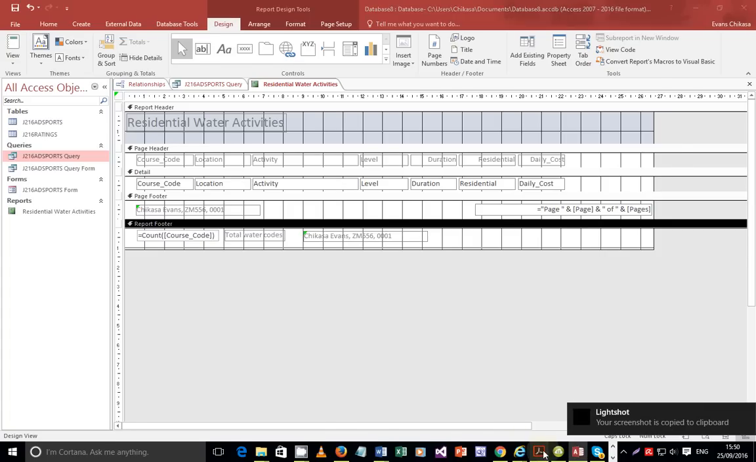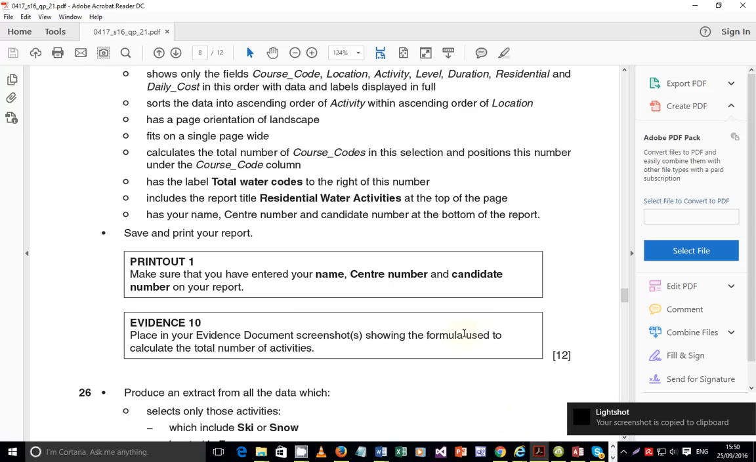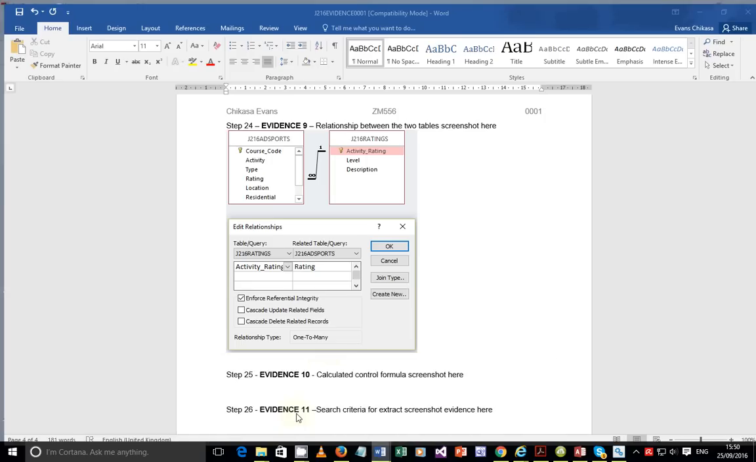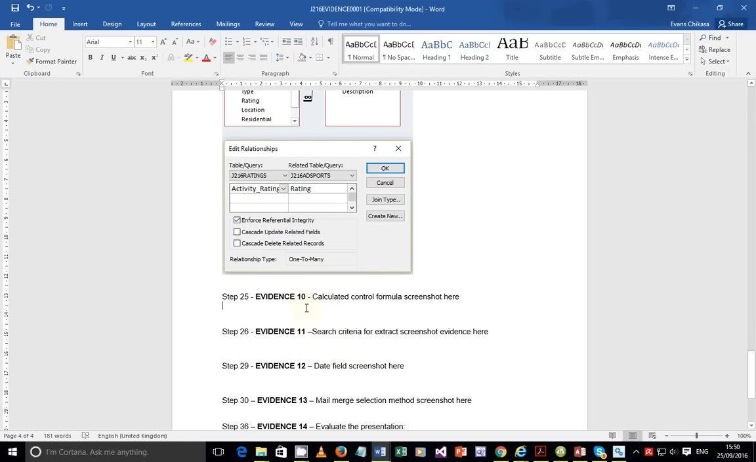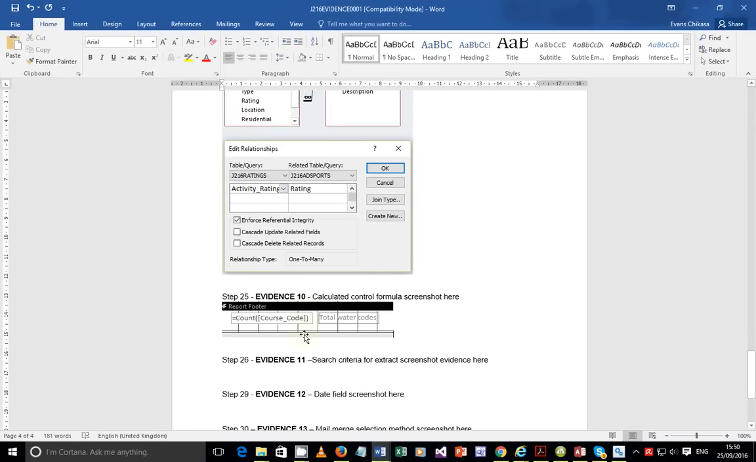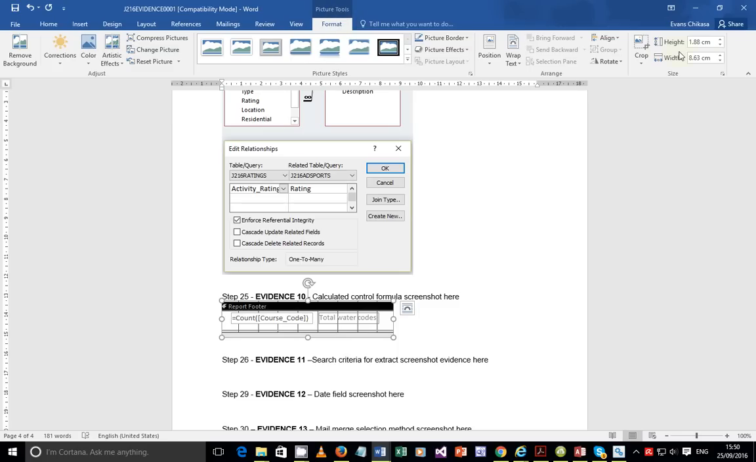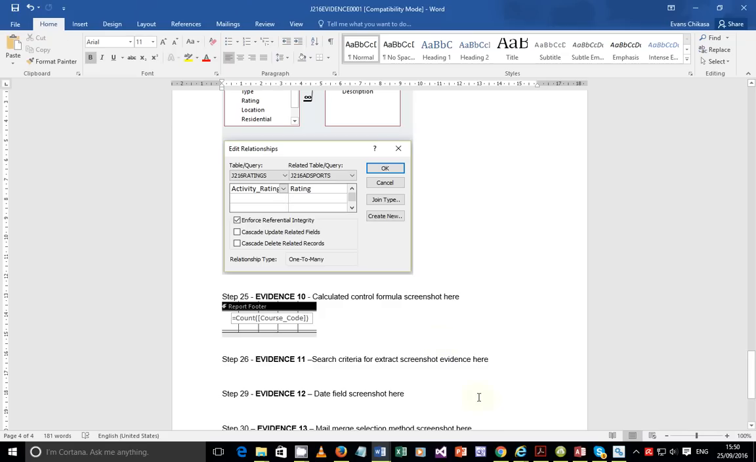The question tells us to place in evidence showing the formula you use to calculate the total number of activities. So in the evidence document, evidence of formula used, I'll paste it there, and so that is the formula, course code and that. You may not even need the right hand part there, because that's not part of the formula. It's just the label, so you can crop it out just to remain with that. So that should be fine, guys.